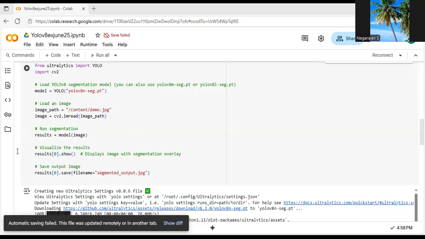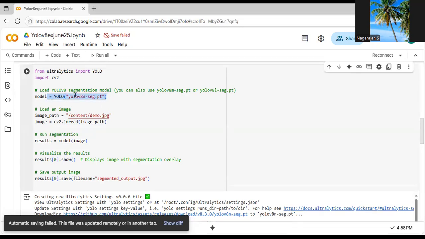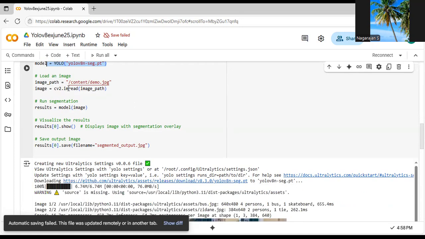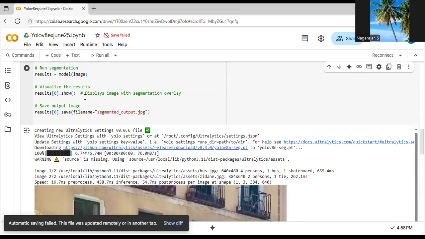So we write the code like this, import the library. Then we load the model. Once you give the line model equals YOLOv8n, all the supporting files will be there. It will help you to predict the object in the given image. If at all an object is there, it will predict the objects in the image and print the values also. Here we set the image path, that is the demo image, run segmentation and visualize the results. We can give the line and save the results.